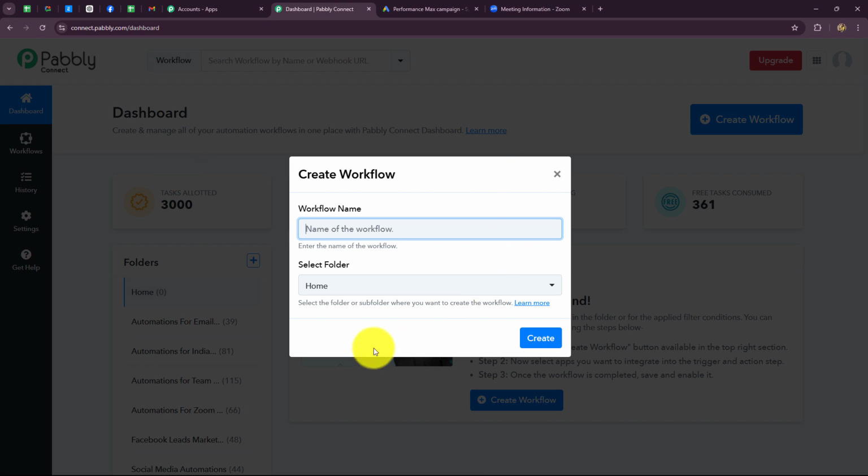As we have done that, a dialog box will appear in front of us, which is asking us to provide a name to this workflow. So first of all, let me provide a name over here. Add Google Ads leads as Zoom meeting registrants.